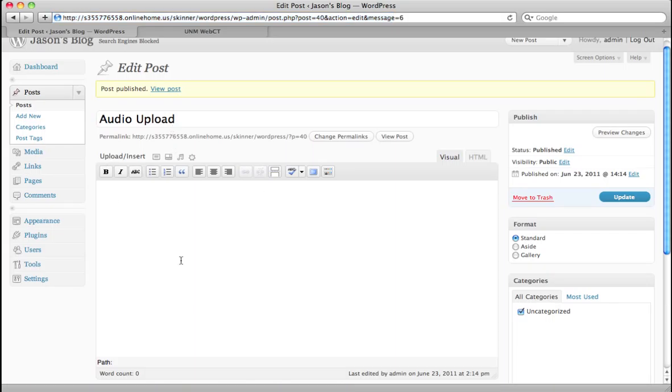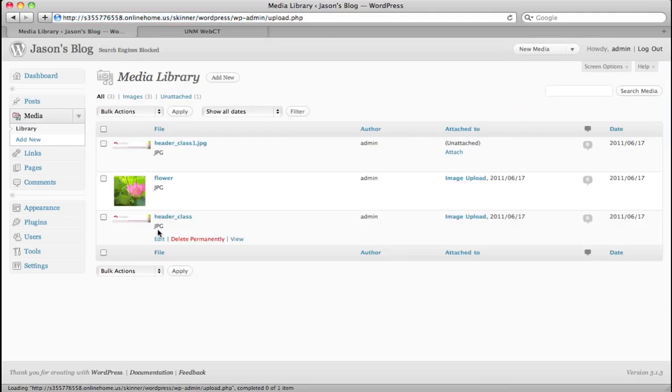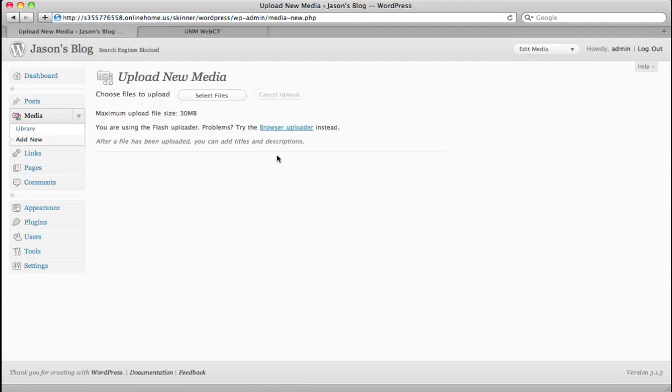Now I showed you last time that you can upload audio or video or images directly into a post by clicking on this tab right here. Once again, you can do it that way. But let's look at the alternative route. I'm going to click on media. And from here I'm going to add a new piece of media to my media library. So I click add new, and it asks me to upload my new media.